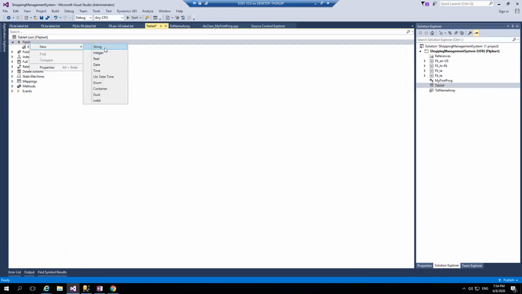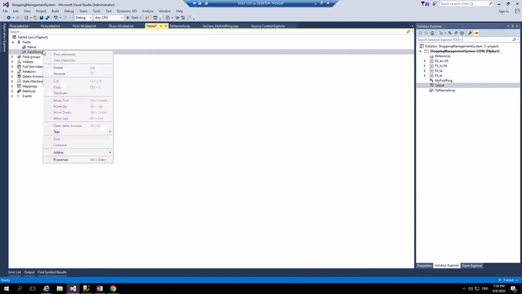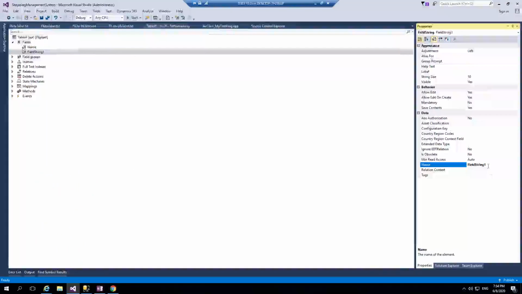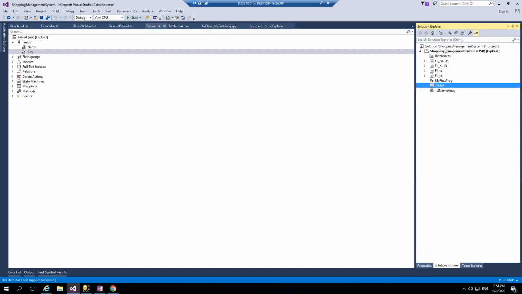Let me take a new string, and let me go to properties. I will call this city, and then I will go to the extended data type. I will use address city. Okay, and then I will do a rebuild. I want to see if there are any errors.